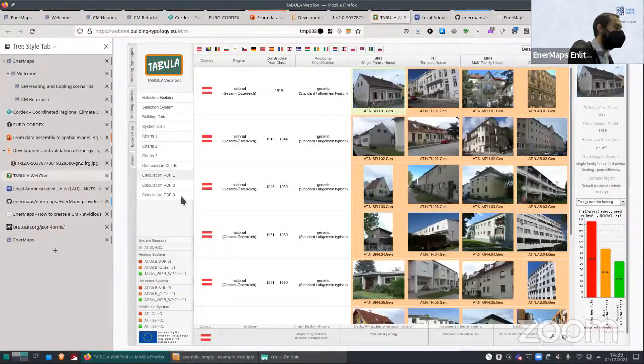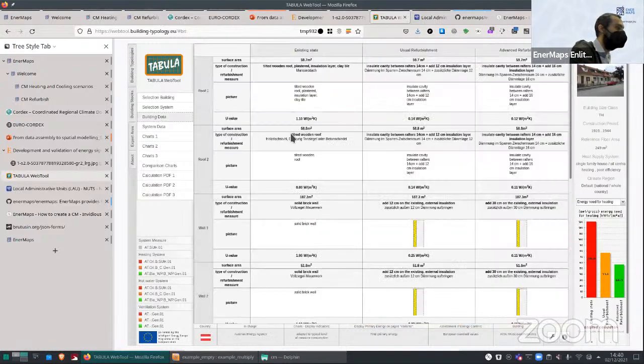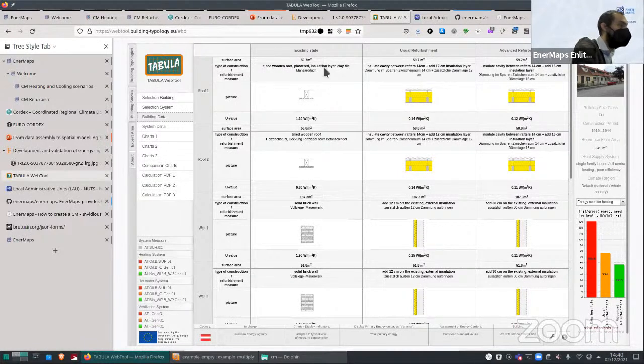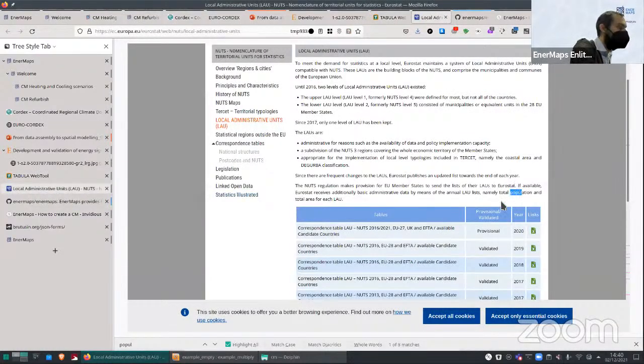So just to give a bit of insight here, this is the Tabula data set, where for each building you can have some building characteristics and performance using the existing status quo for that specific building typology, and the performance that you might reach with the usual refurbishment of the buildings and with the advanced refurbishment of the same building.